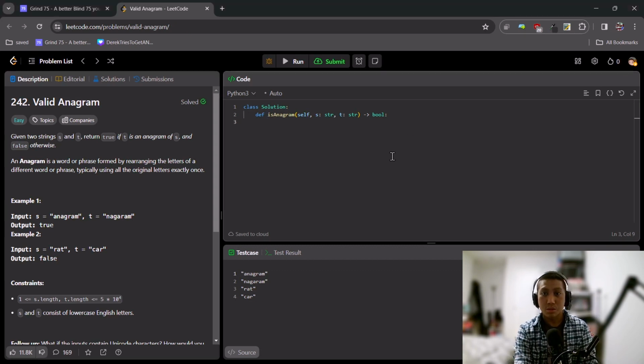All right, so this should be as easy as return Counter of s. So this will count all the letters in s and output its frequency in a Python dictionary and compare it against the same Counter for t.